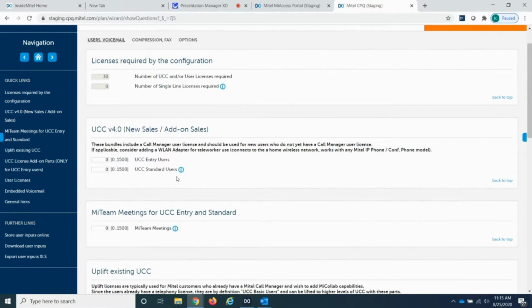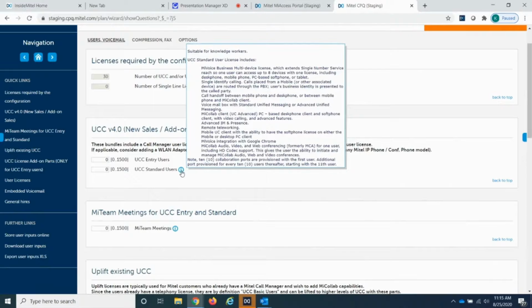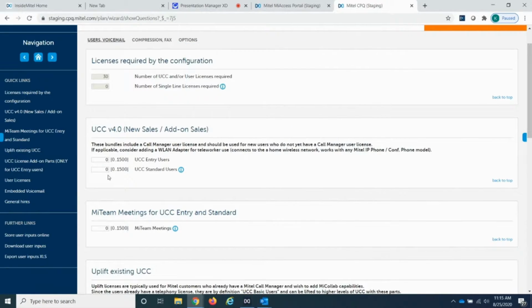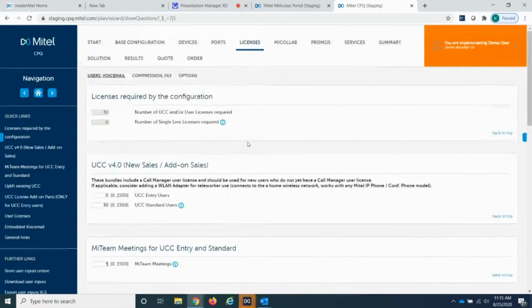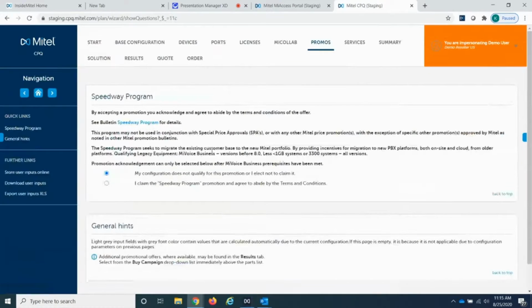So within this example, if I want to know what's covered under the UCC standard user licenses, again, you have the information icon, and I'm going to put in about 30 here in this example. If I wanted to add any MiTeam meeting applications to a couple of users, I'm going to select maybe 5 here. And then we're just going to move on. For the sake of time, again, in this particular demo, we have our Speedway program here.